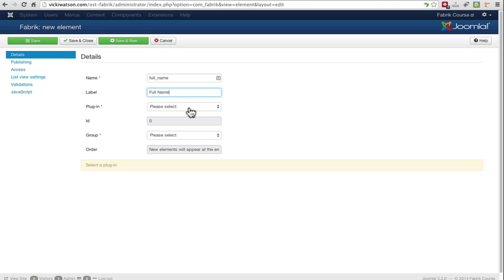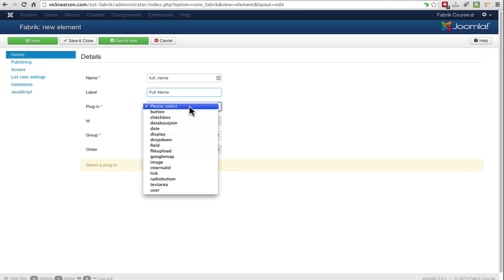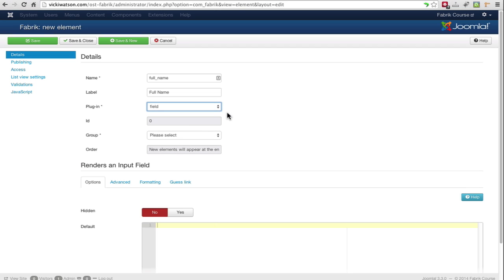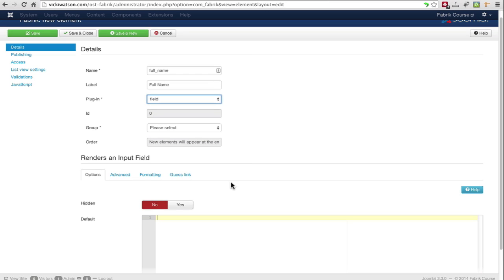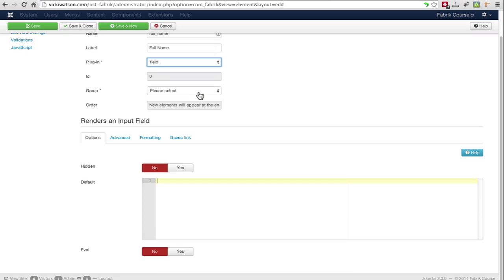Element or field types are controlled by plugins. This element just needs a simple text box input field. That's what the Fabrik field plugin does. Notice that when you select a particular type of plugin, the options for that type are displayed at the bottom of the page. We need to select a group for every element. In this case, there is only one group, students, so I'll select that.